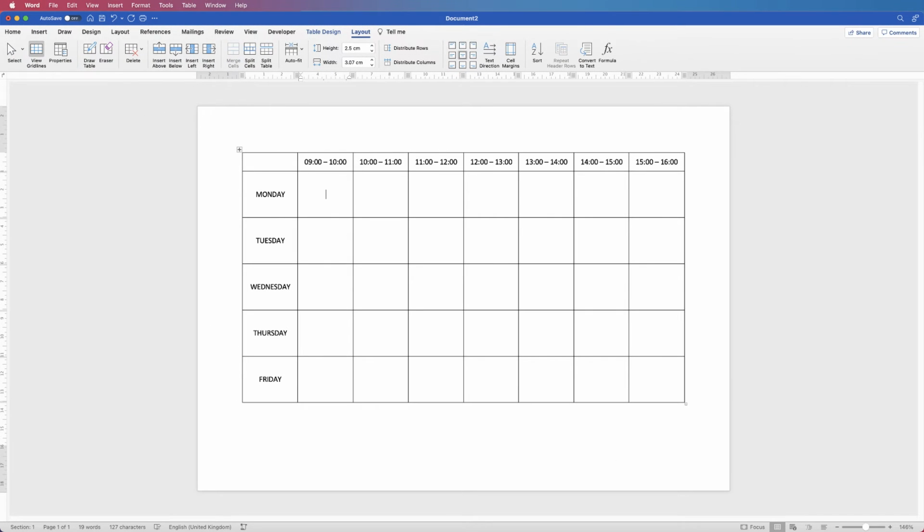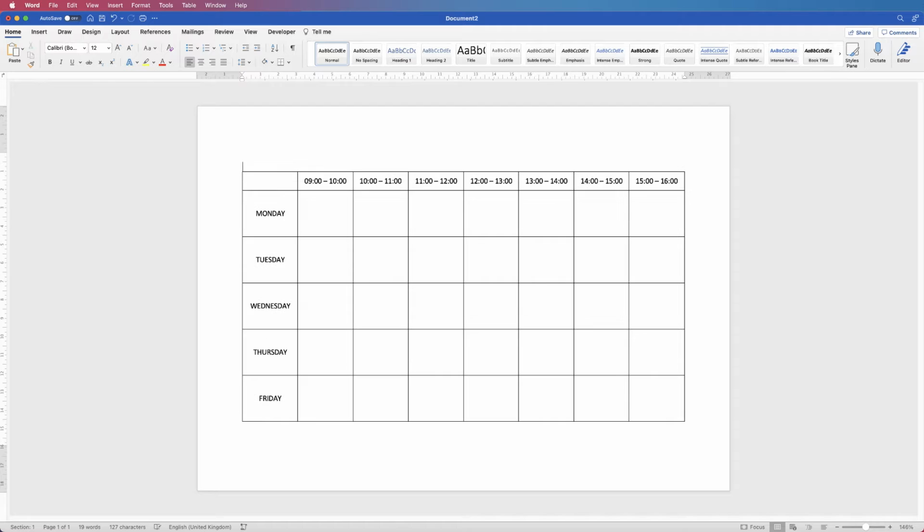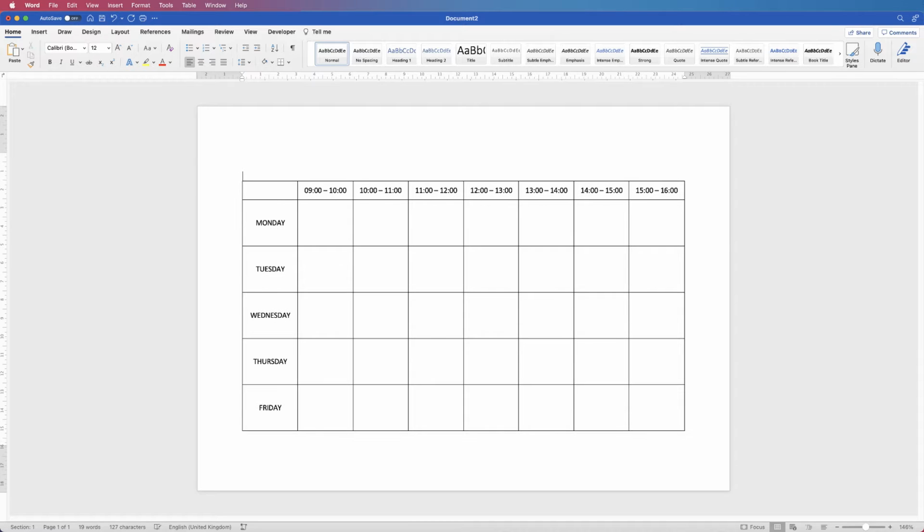Perfect. Now my table is not quite in the middle of my page, so I want to nudge it down a bit. So I'm going to place my cursor in the top left cell, just press Enter, and then we can just move that timetable down, which will just give us a little bit more room for the title at the top. Now I'm going to insert a lunch hour in this column here.